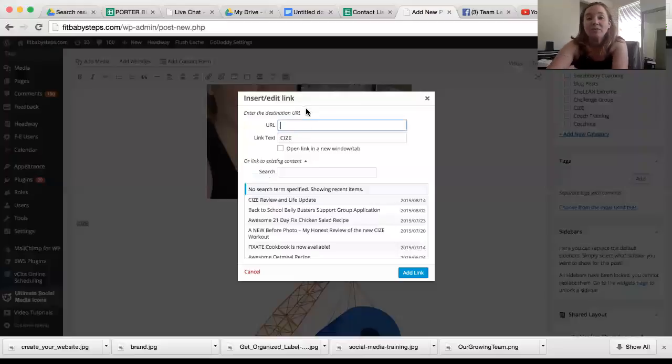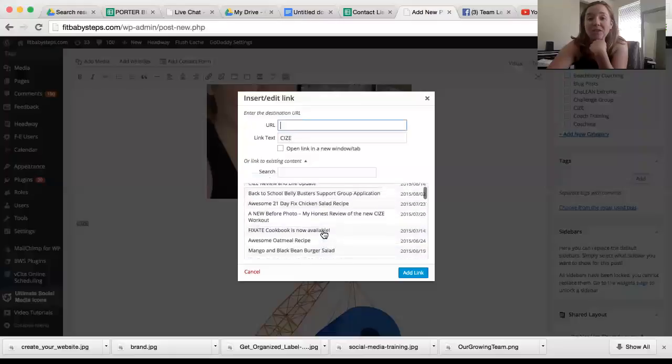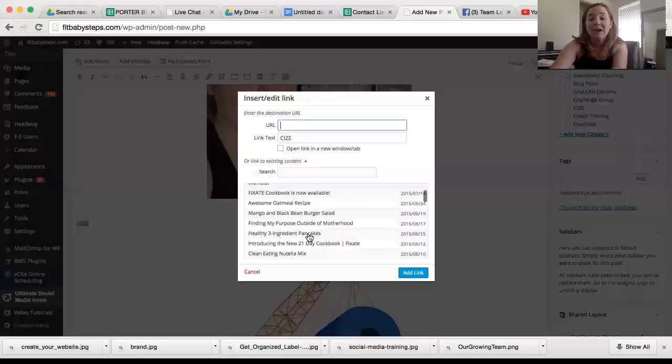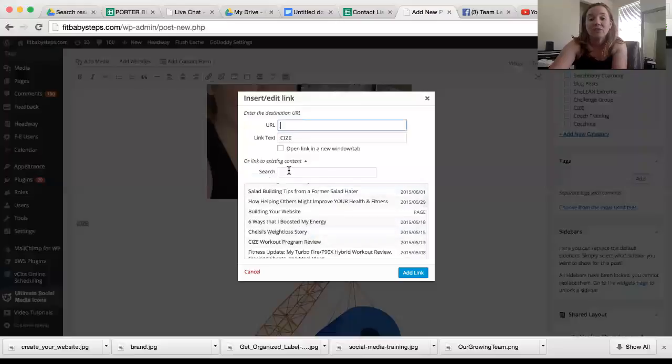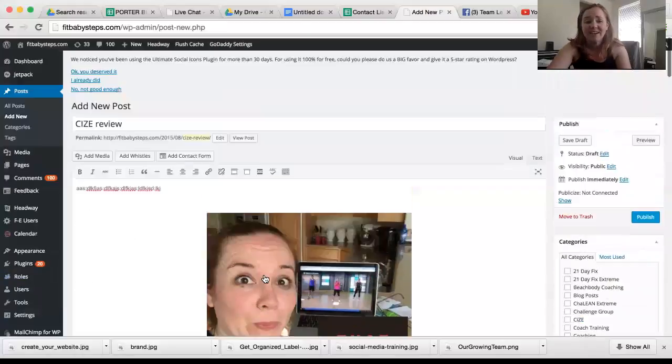Now, one cool feature about WordPress is, let's say you're referring to an older post of yours, which I recommend you do as much as possible. So let's say you're talking about the Size program and you want to tell someone about a 21-day fix recipe that you've been doing on it. You can go back through here and find it. You can even search for it here and click on it. But I'm manually inserting a link, and I'm going to click Add Link. And so then it's automatically entered into there.